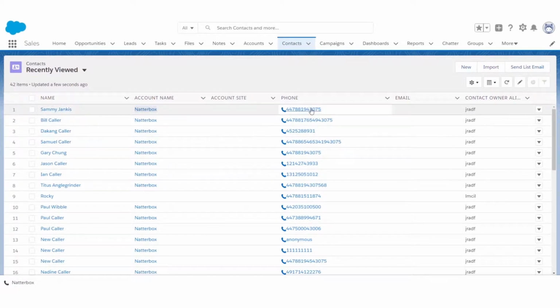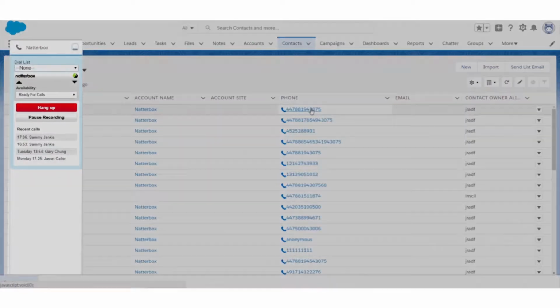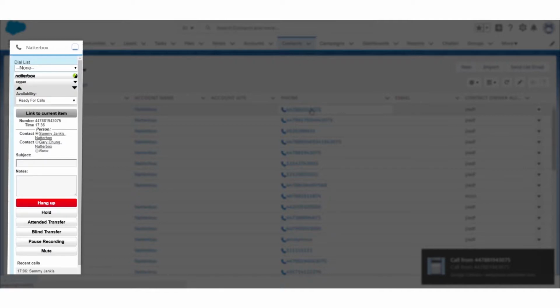Here's a contact that I need to speak to today, and automatically my Natterbox telephone springs to life. With this solution, Salesforce is now your telephone, so there's no third-party software you need to install on your laptop, and there's no desk phone requirement. As soon as I log into Salesforce, I can now make and receive calls.